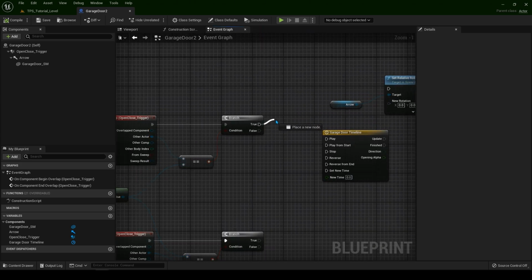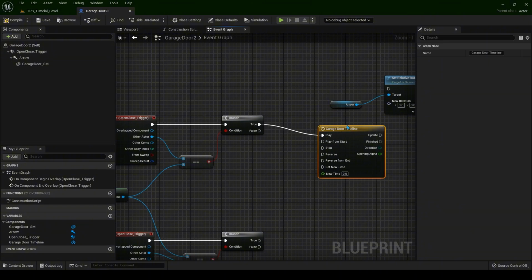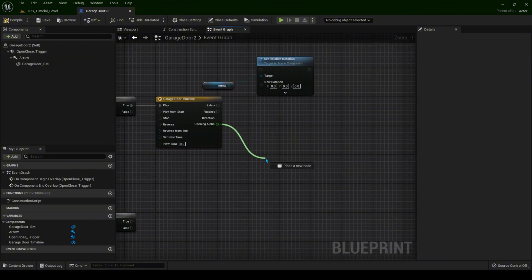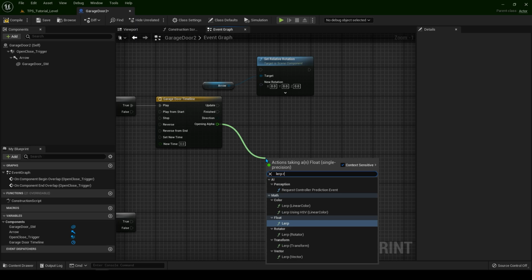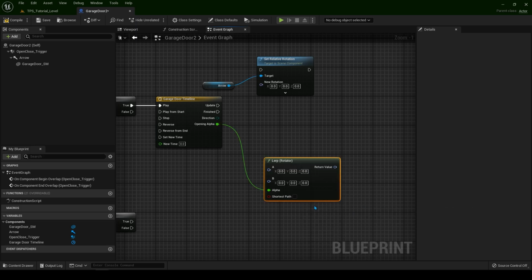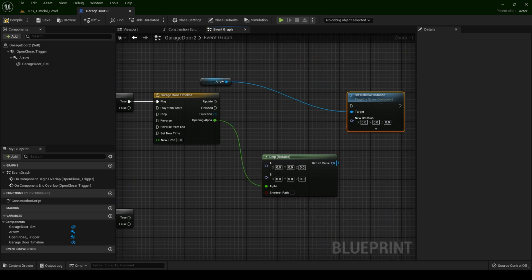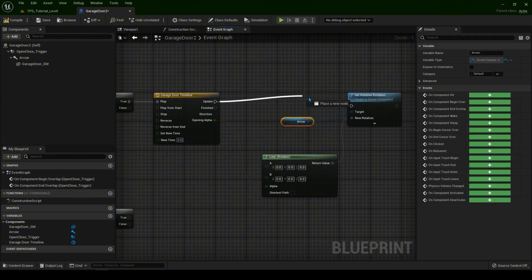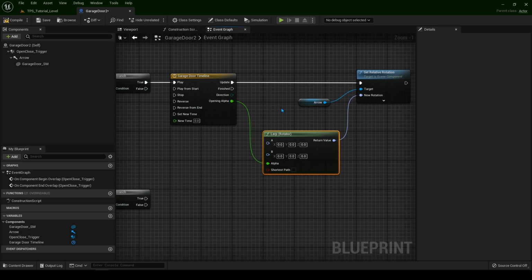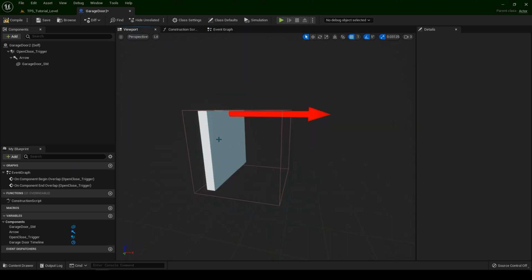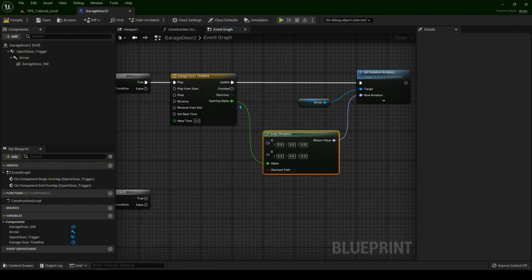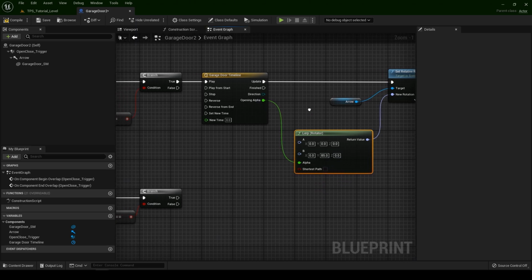Now when the player overlaps this trigger box, we can play. And from here, we can type lerp rotation, so lerp rotator. So return value is going to be over here. And update. Now like we said, A is going to be starting point, which is 0. So A is closed. And B is opened. So B is going to be 85 degrees on the y-axis.